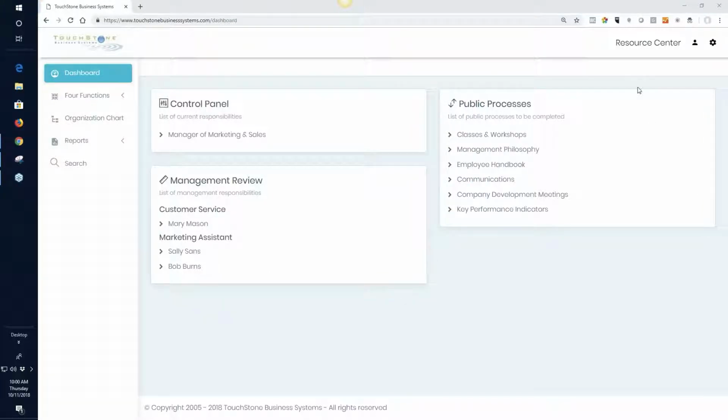So what we are talking about today is the process tools, how to document a process, how to use the basic functionality on the process tools page.